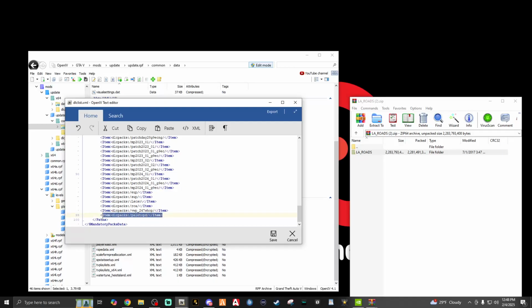Select the whole thing for Paleto PD. Right click, copy it. Now just click right at the end there, so it deselects it and puts the little text bar. Hit enter, Control V, or right click, paste.